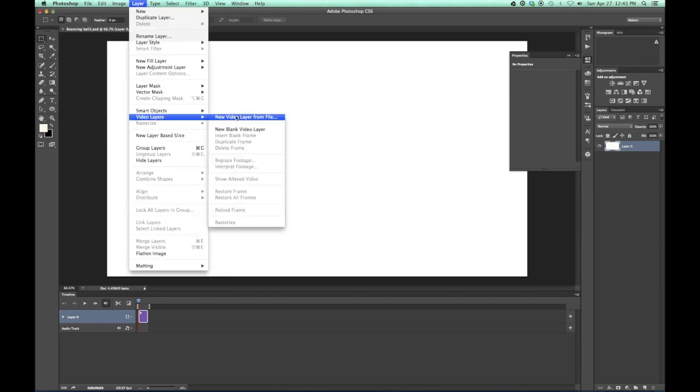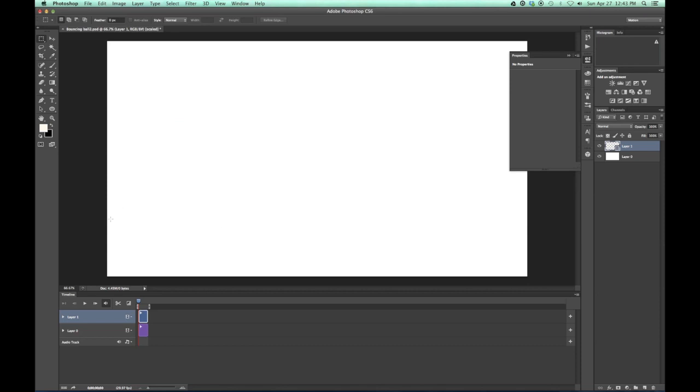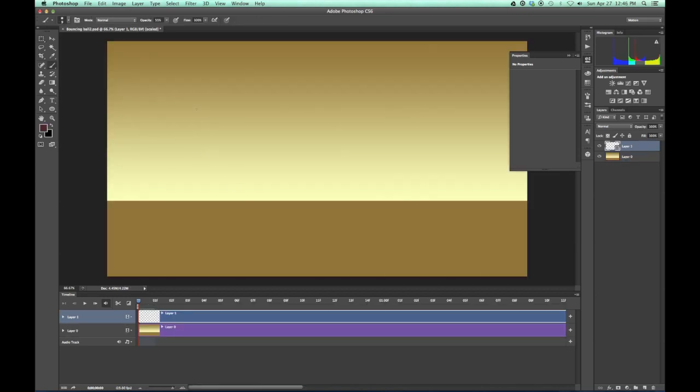I'm going to go up to Layer, Video Layer, and New Blank Video Layer. You'll notice that it shows up in my Layers palette and in the video timeline. I've selected the pre-existing layer, and in that area I have a background that I created, which I just put into place. You'll notice the upper layer, layer 1, the video timeline layer, the blank, is a transparent layer.